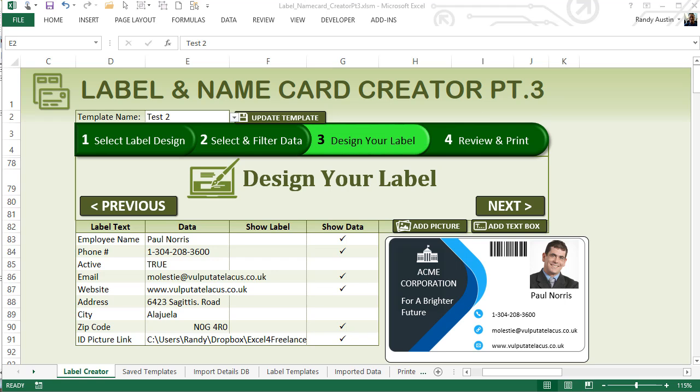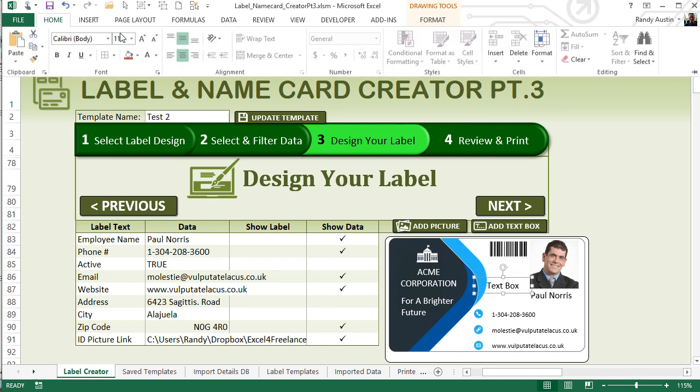Hello, this is Randy with Excel for Freelancers, and welcome to part 3 of the Label and Name Card Creator. We can now add templates, save templates, and update templates, and we also have added the feature of adding specific text boxes and text fields to any label, so we can now color that accordingly. We've got a lot to cover, so let's get started.